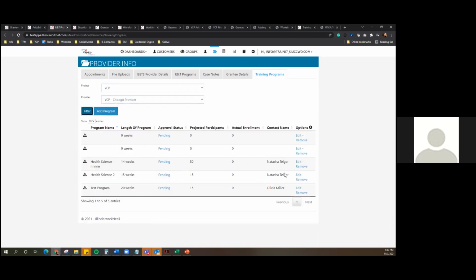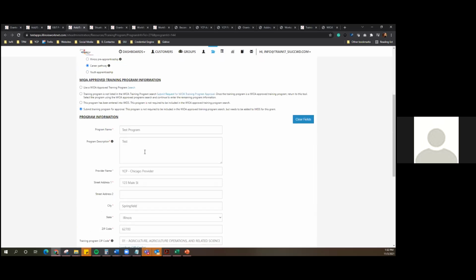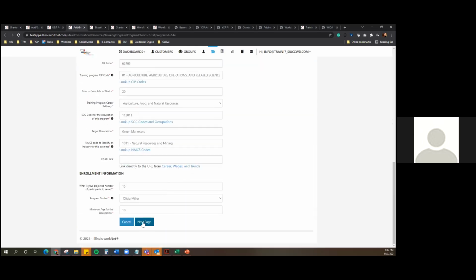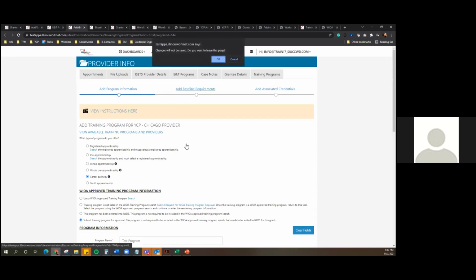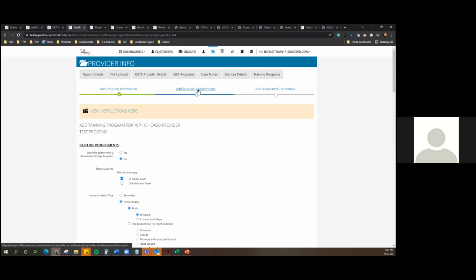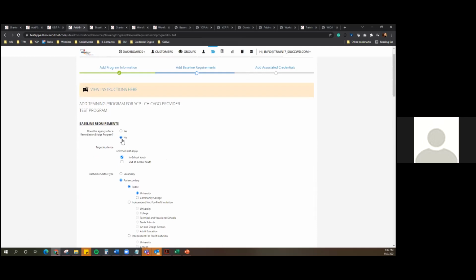So I'm going to actually jump into one that we're in the process of filling out because I'm logged in as a weird user. So you would fill all that out, you click next page, and it's going to take you to where you add your baseline requirements. Your baseline requirements are just the various requirements for participating in this program.